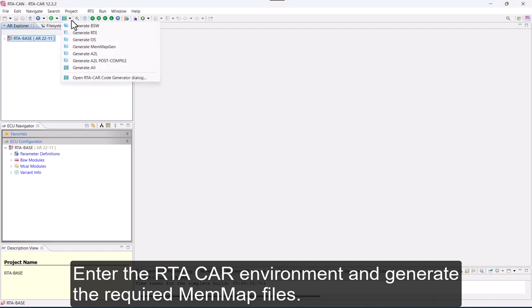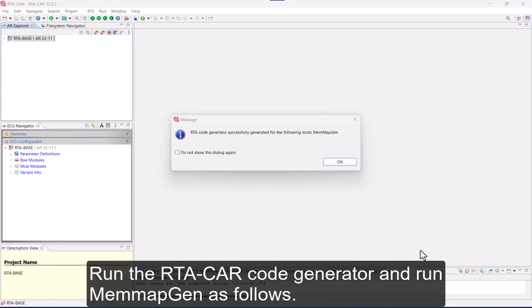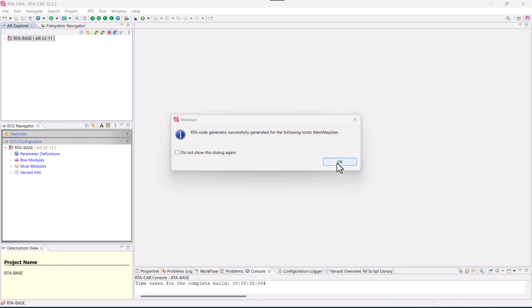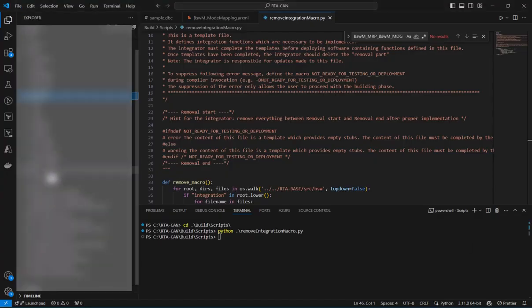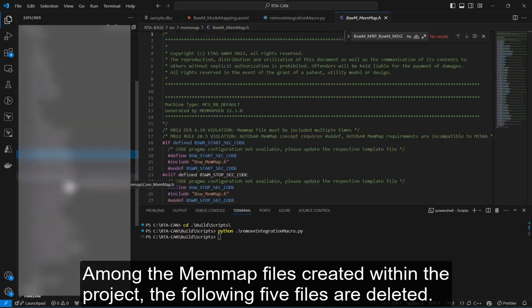Enter the AUTOSAR environment and generate the required memap files. Run the AUTOSAR code generator and run memapgen as follows. Among the memap files created within the project, the following 5 files are deleted.